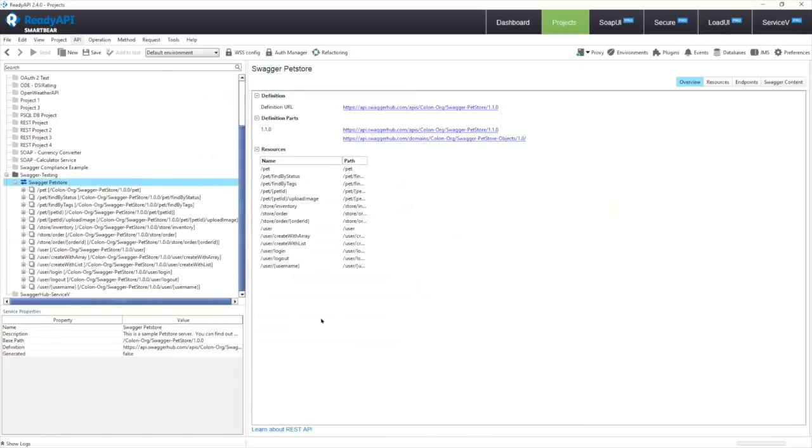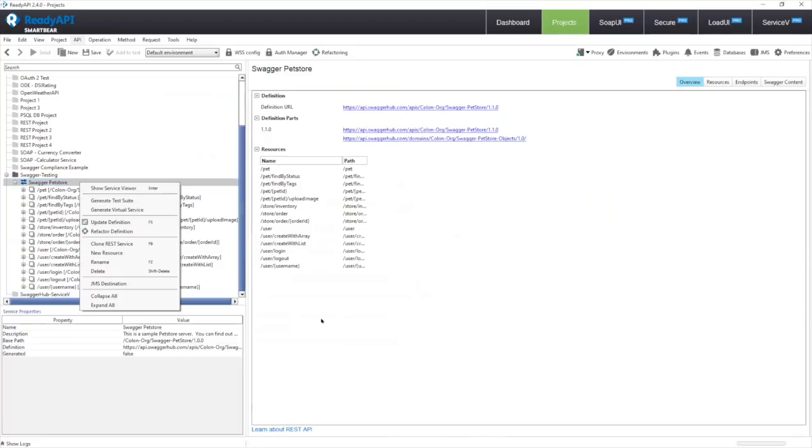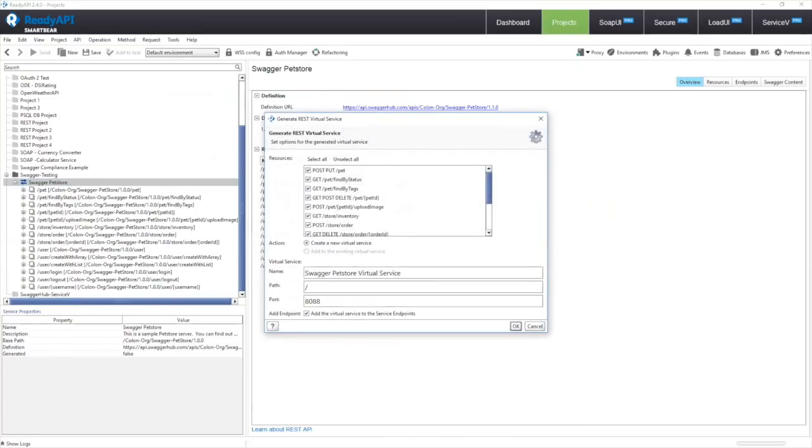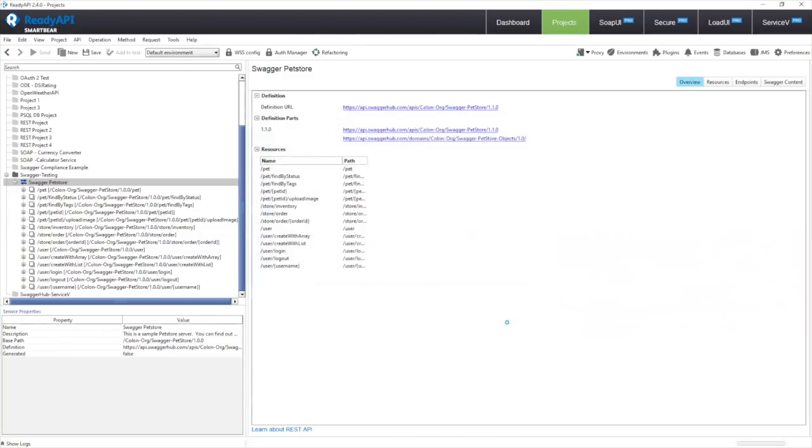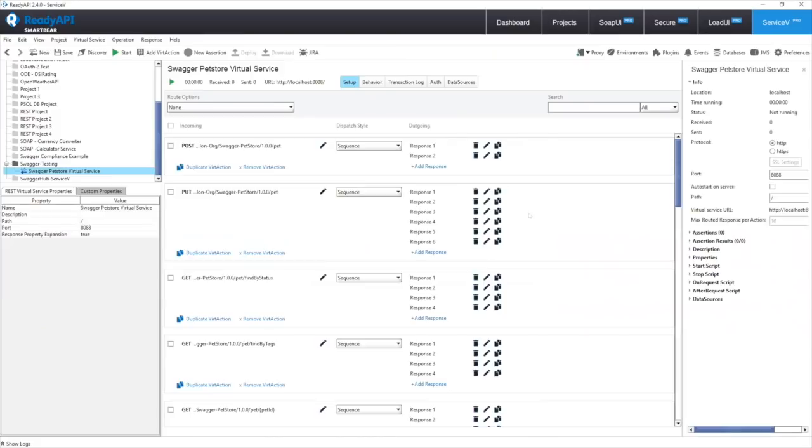So now I have each operation within that specification brought into my ReadyAPI project. And the step to virtualize it is very easy. I can just go ahead, create and generate a new virtual service. I'll just leave all of these different ones selected. And what ServiceV is going to do is create this local virtual service on port 8088.